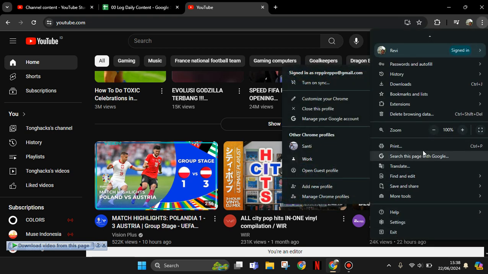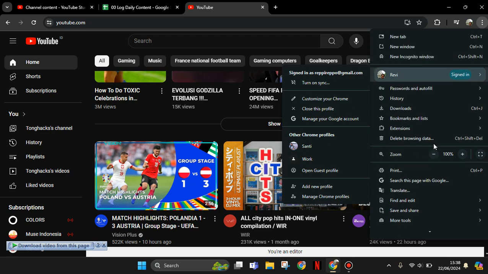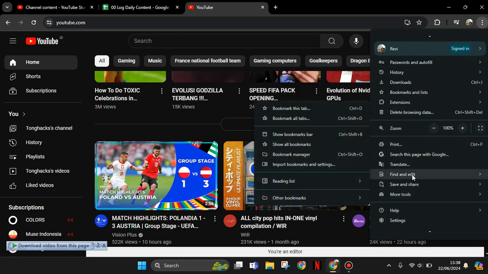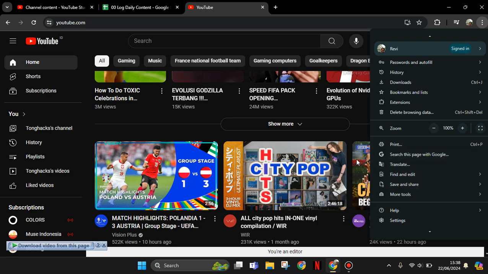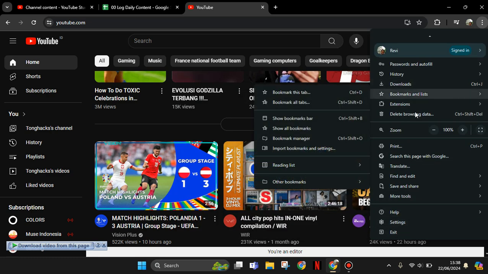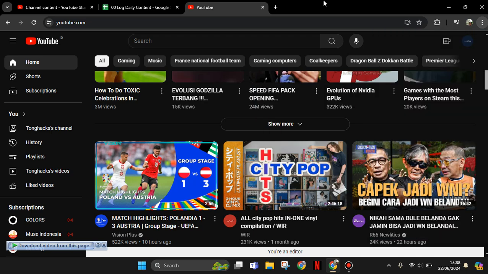can search for install YouTube in settings. You can tap the three dots and try to search in here for install YouTube. But in Windows 11, there is no more install YouTube option in the settings.